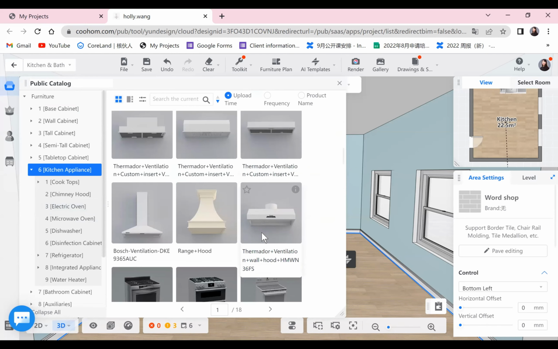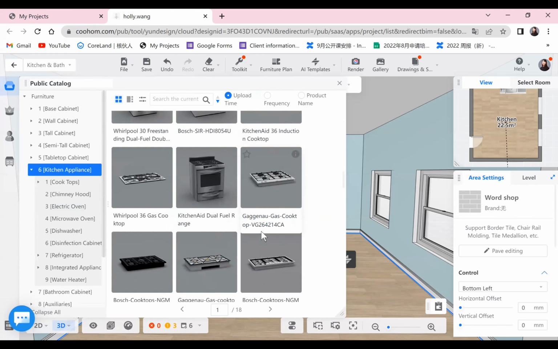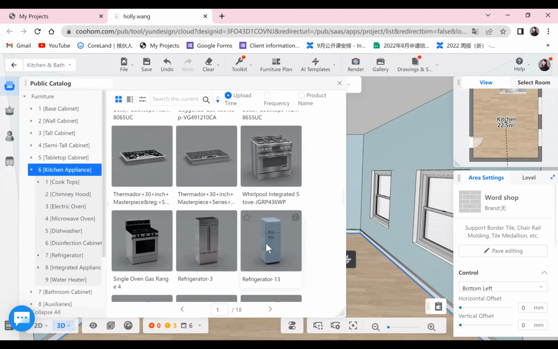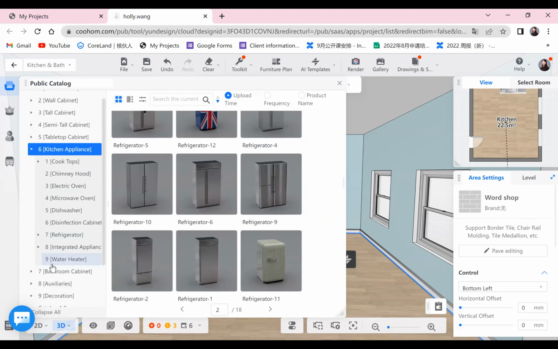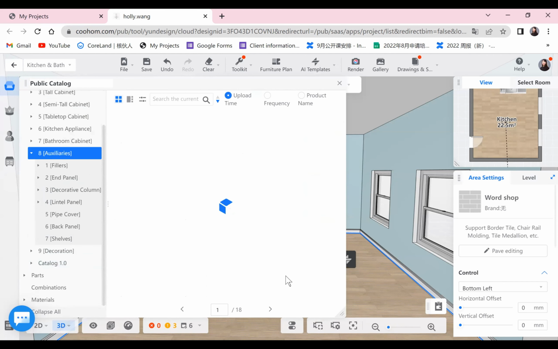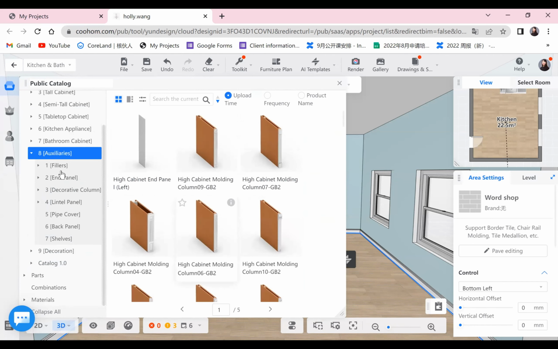The chimney hood or the cooking top or whatever. And also we have some auxiliaries. So I want to introduce these ones. They are actually quite useful.